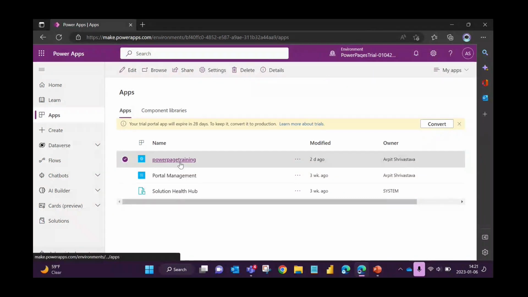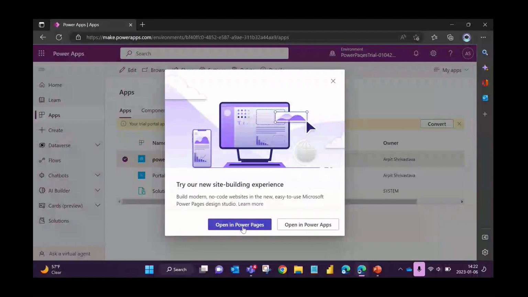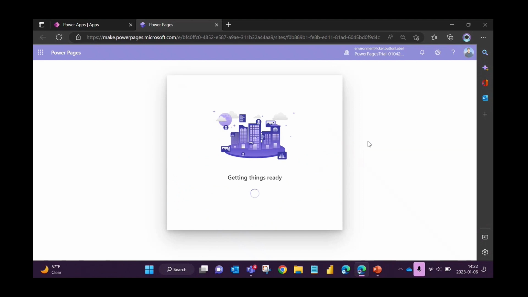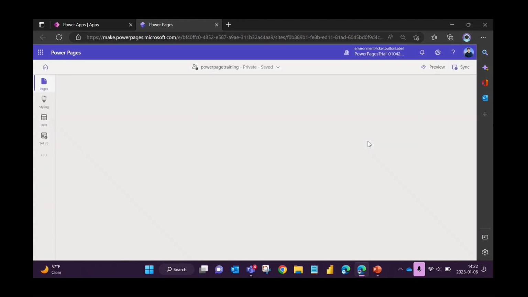This is the portal app, and this is a model driven app, and both are basically used to design your portal website. Now this is for low code, no code development. Those who are not pros in HTML, CSS, or advanced development, or who do not have the technical skills, can just choose this option, click on Edit, and open in Power Pages. This is basically the low code, no code Designer Studio, where you can start creating your website from scratch, drag and drop the controls, and do the branding.